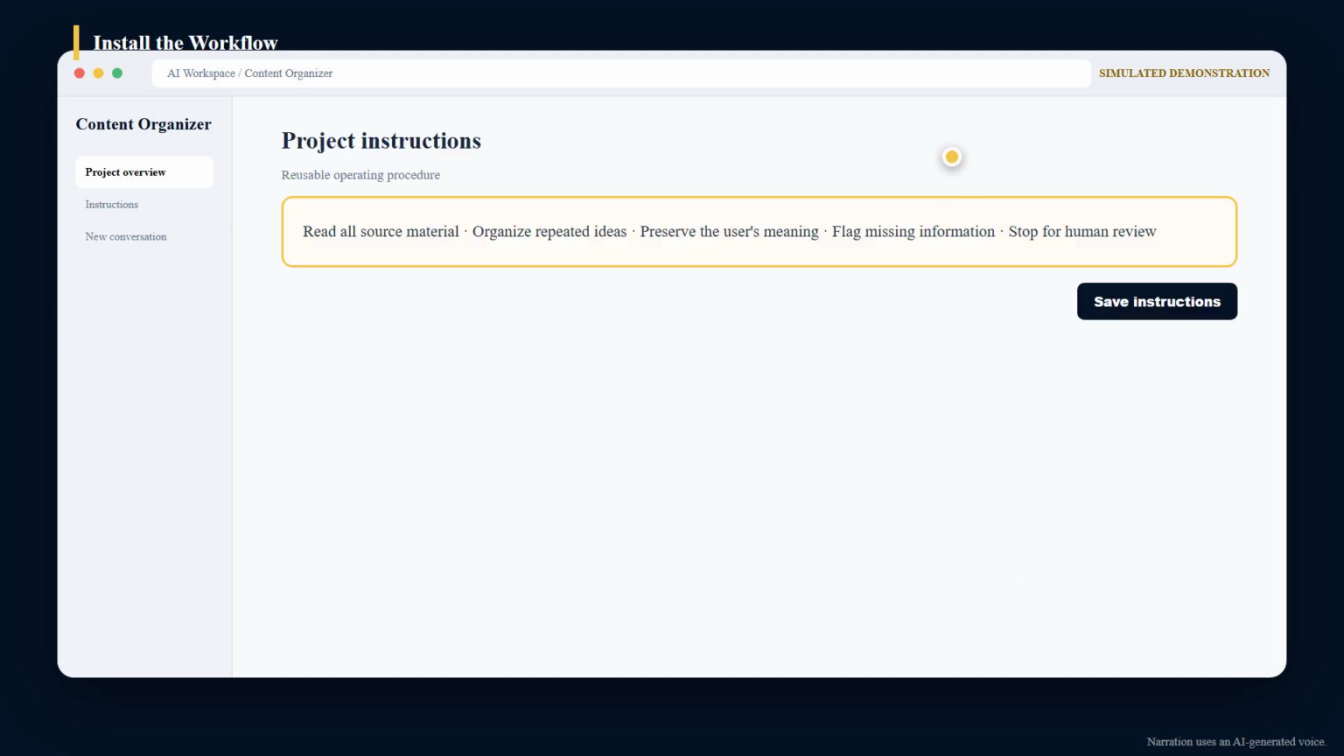On the project page, select Set Project Instructions. These are not a prompt we must rebuild every time. They define the worker's role, workflow, output, and boundaries. Claude must read all source material, combine repetition, preserve the user's point of view, and flag missing information instead of inventing it. It must create a brief, then stop for human review before writing full content.